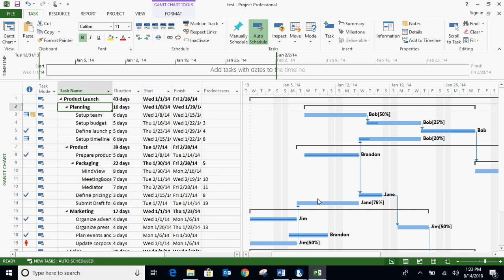So it's the exact same thing that I was working on in that WBS. Now it's just transferred over to project.